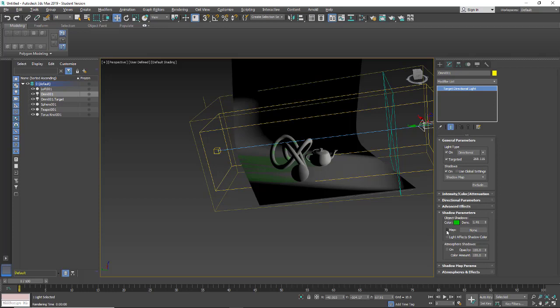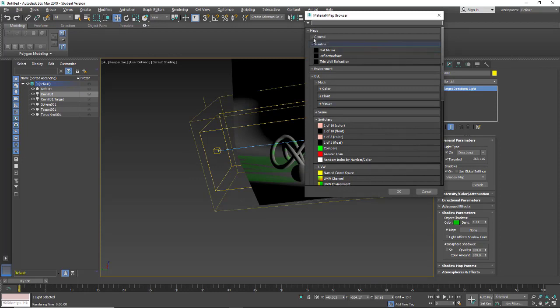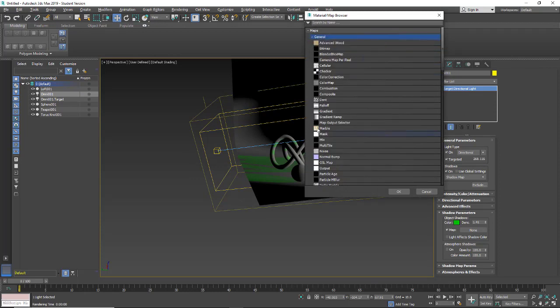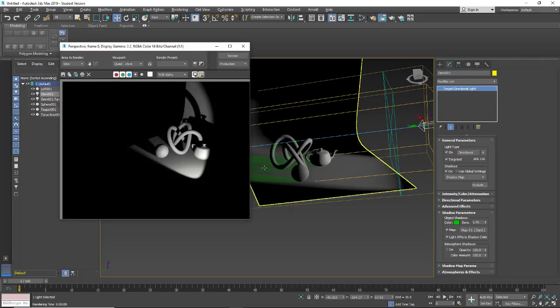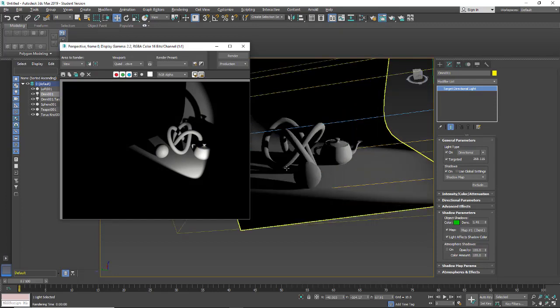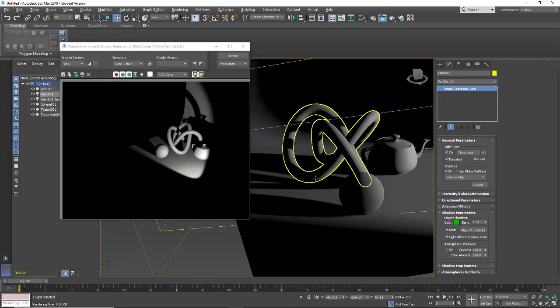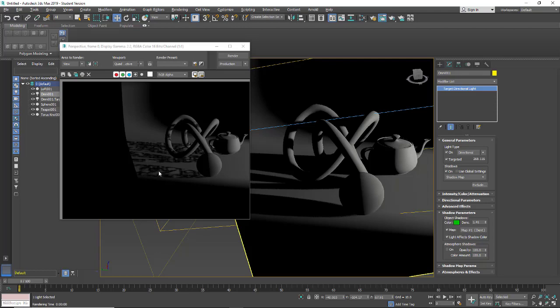I can change the color of the shadows. And then you can add maps into your shadow. So we will add a noise. I'm going to go under General and do a dent. And then let's render this. And here's the map.